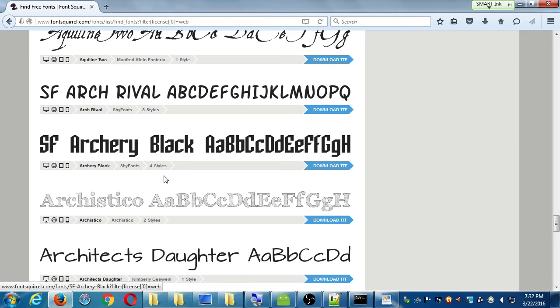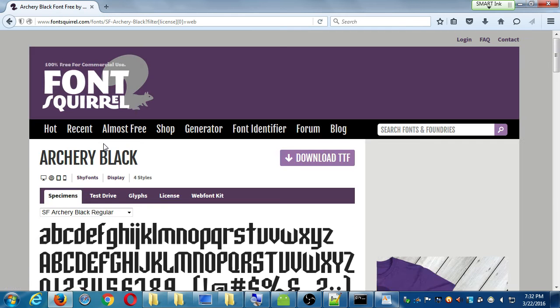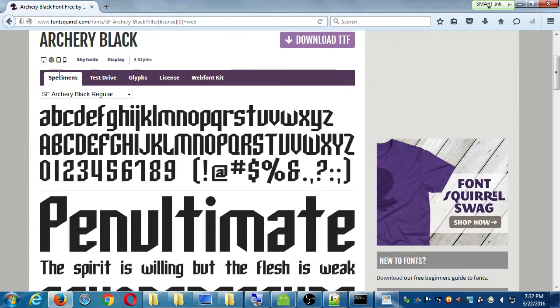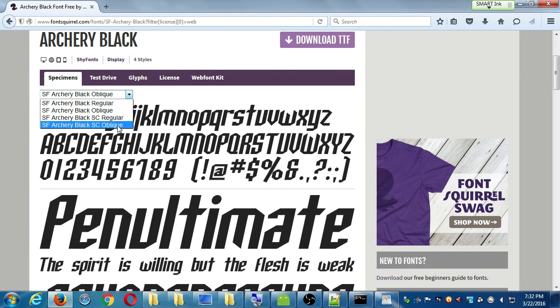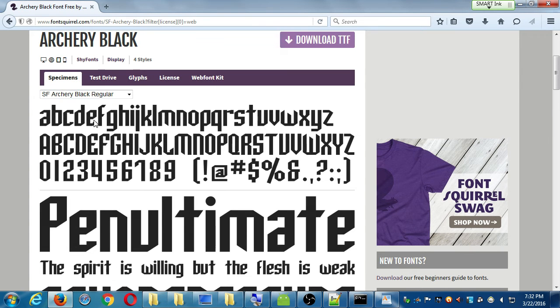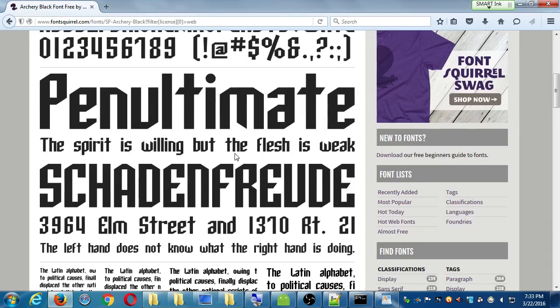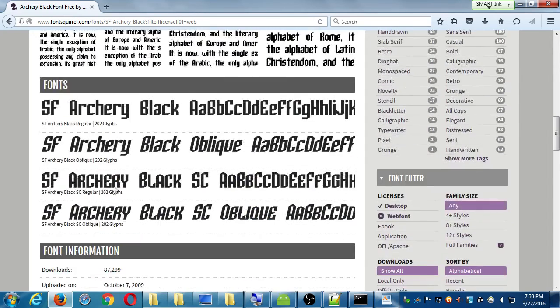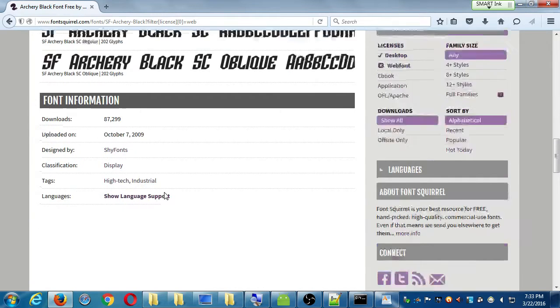What you want to do is click on the font name itself. That'll take you to the screen that focuses on the font. So I like SF Archery. You can do whichever you like. But I'm going to click SF Archery. Still, don't click on that download button there. This focuses on this particular font, Archery Black. Here are some specimens. It comes in these different styles, regular, oblique, SC oblique, etc. So regular, here's all of the letters of the alphabet, numbers and such. How does it look in various sizes? Information about it.